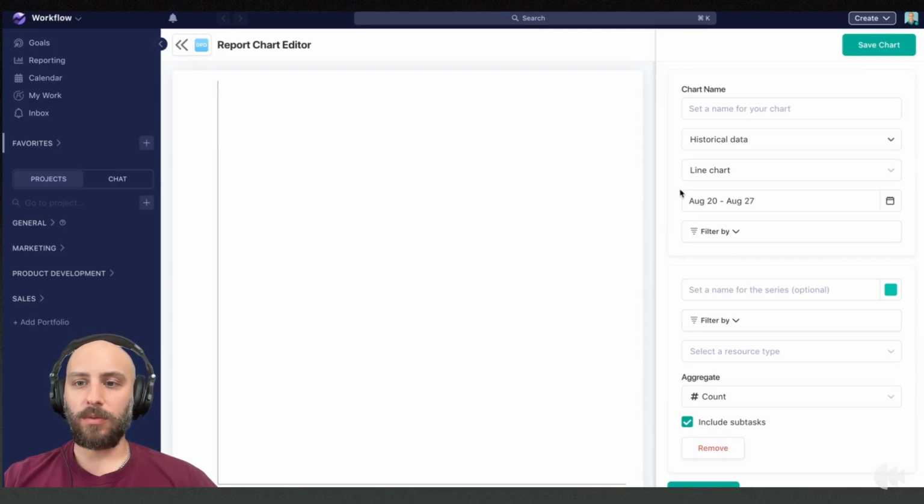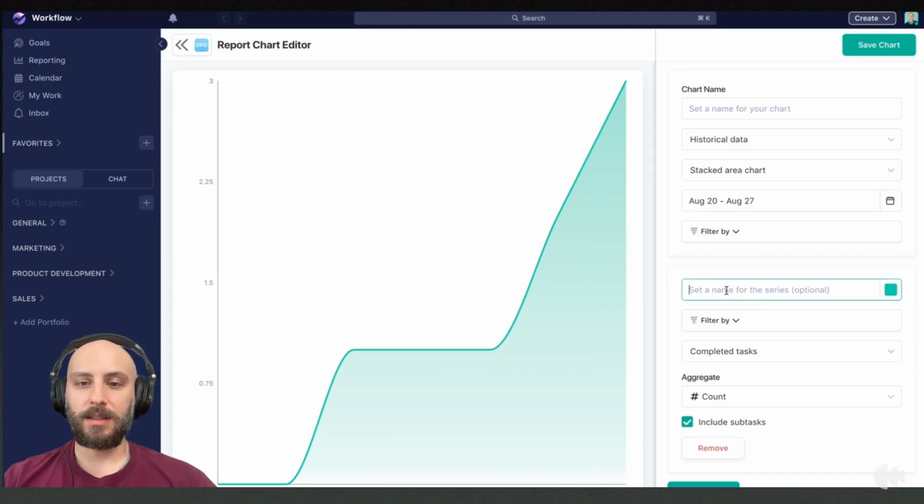I'm going to use a stacked area chart. And so for our first resource, we're going to use completed tasks. Not bad, but since this is a stacked area chart, it's lacking a little bit of context. So we're going to add a whole new series. But before we do, first let's talk about including subtasks.